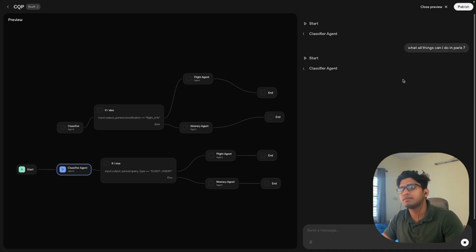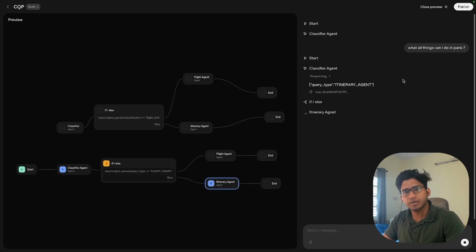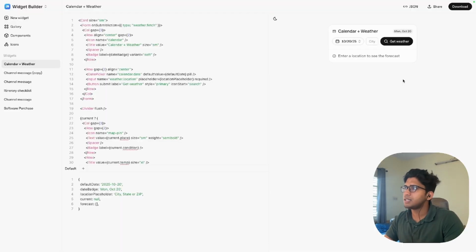Let's go into the classifier agent and see what happens. Okay, it went to the itinerary agent and hopefully it will give us an itinerary plan. Now let's see over here. This is a widget which the widget builder built. So it's basically calendar, city, get weather. Yeah, this is not what I expected, but hey, this is an example for it.